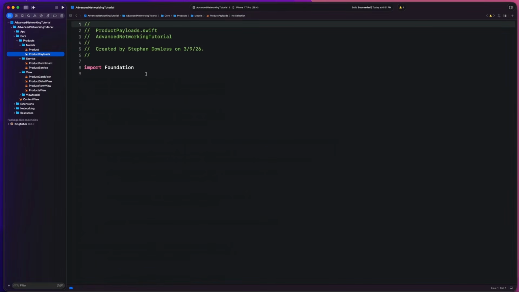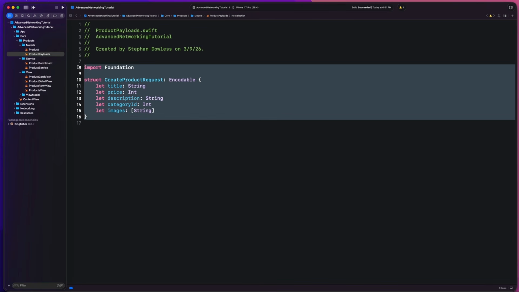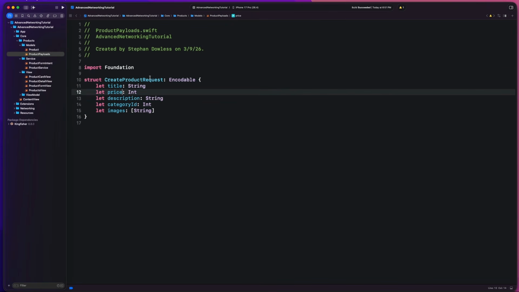So anytime we need to have some sort of request that gets sent up to our API, like a creation request or an update request, we're just going to put all those in this file. So this is what the create product request is going to look like. I'm just going to copy and paste it here. Simply a structure representing the payload that we need to send up to our API in order to create a product.